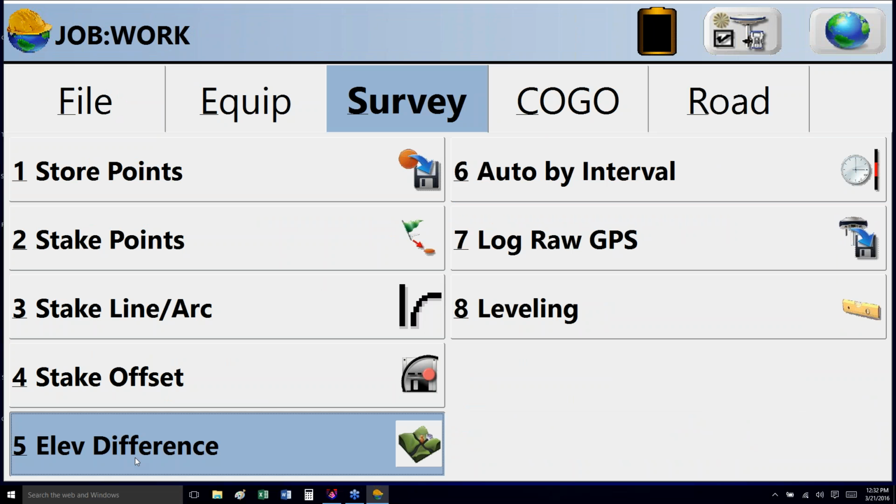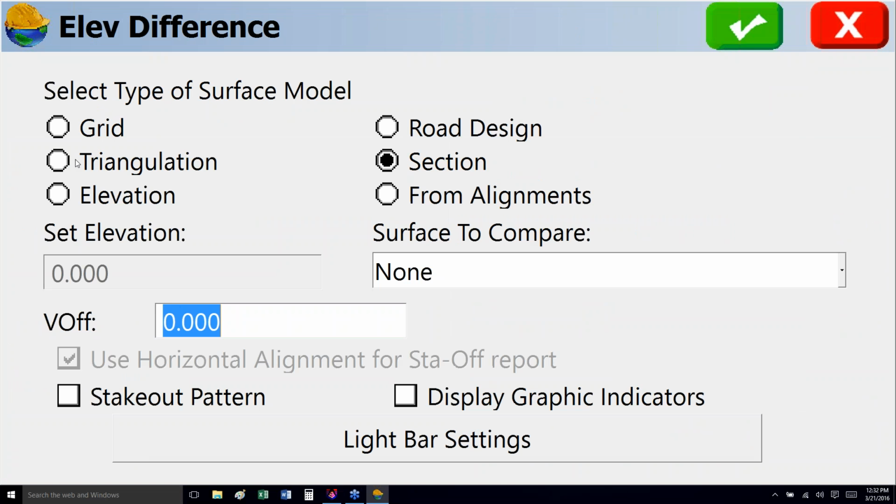Survey tab, elevation difference. Now you can use this, you can just pick an elevation. If you're doing a flat pad, you can use all kinds of different formats. But I like the section file. We've written the sections, we might as well use the sections.